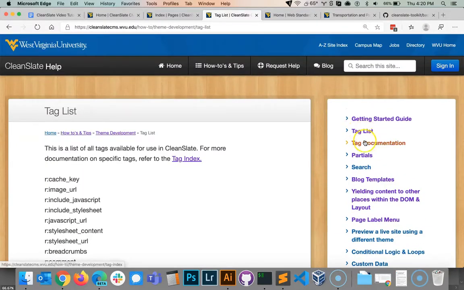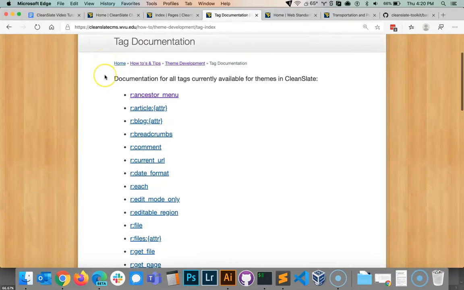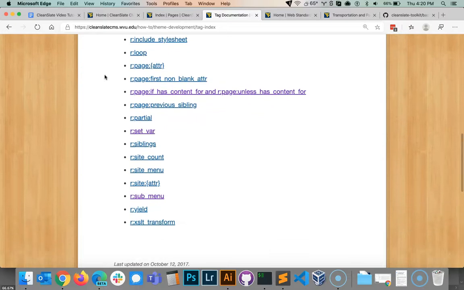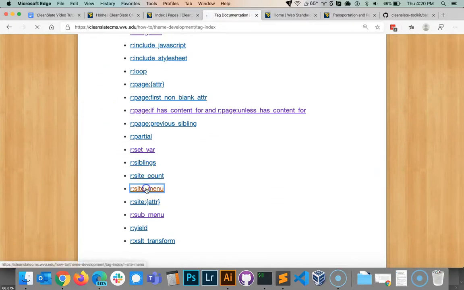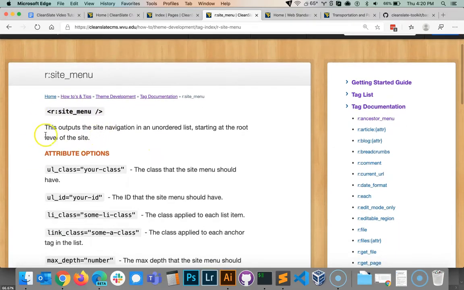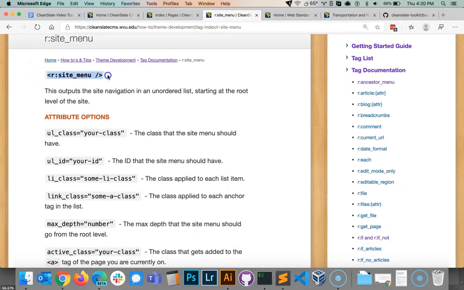If you are looking for the tag documentation on what each tag does, you can come in and click this tag documentation page. Let's say we want to check on site menu. This particular radius tag outputs a menu, like this one at the top of the page. It outputs the top level menu up to a certain depth on your site. This is what the tag looks like, and then these are the various attribute options.